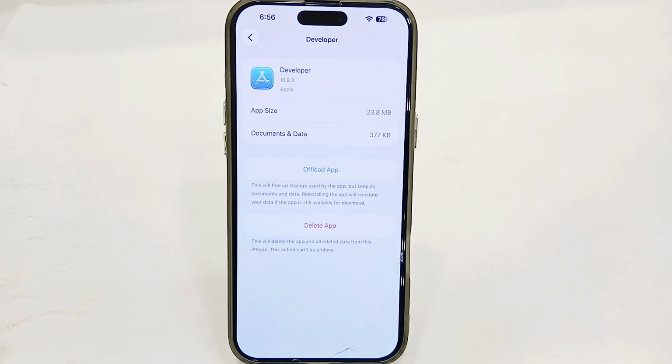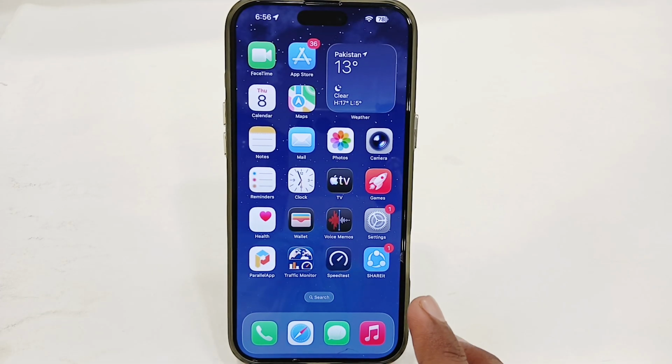Or you can also try to log in to your account on the Apple developer website to prevent any kind of issue you have.